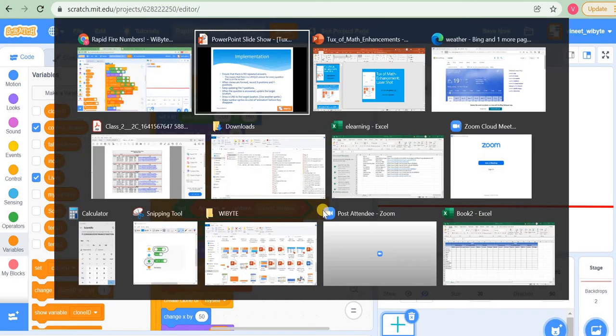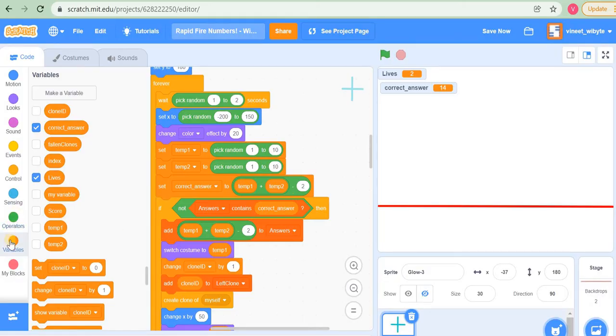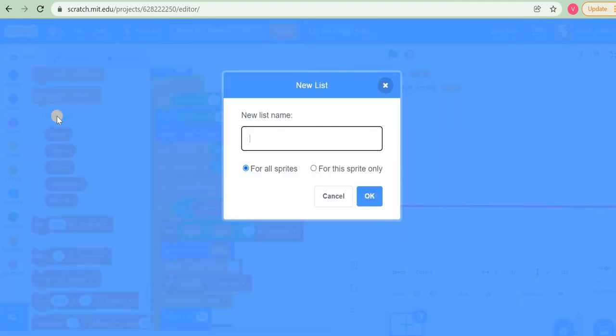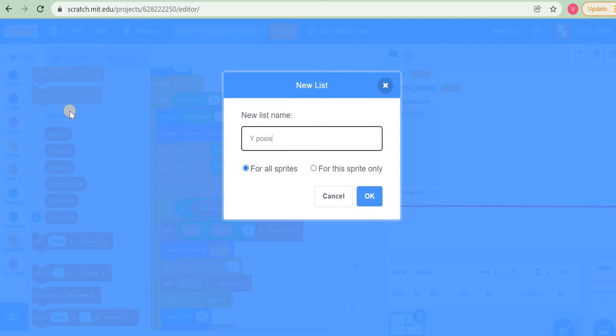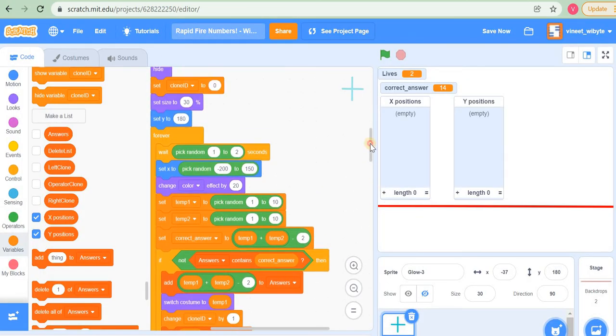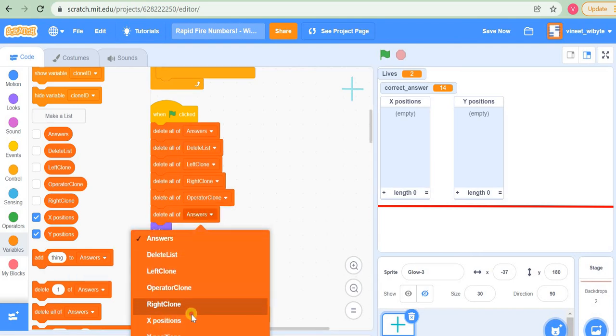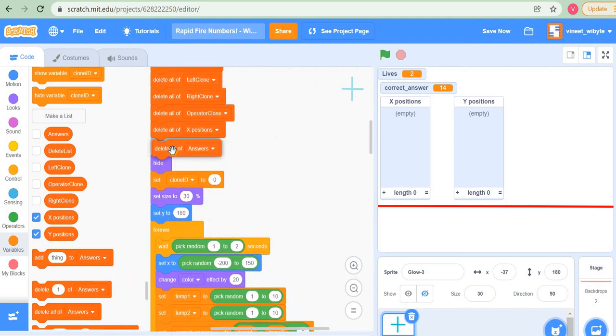Now, having done this, let's go to the next step, which is that when the clones are formed, I'm going to record their X and Y positions, right? For this purpose, I'm going to create two lists right away. In the list section, I'll make a list, call it X positions. And I'll make another list, call it Y positions. Now for any list project, I recommend, and we must do it, first I go and delete everything from these, so that there's no history and the game starts afresh. So delete all of X positions and also delete all of Y positions.